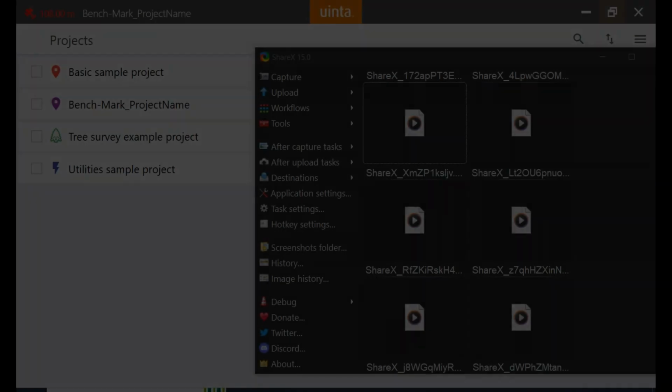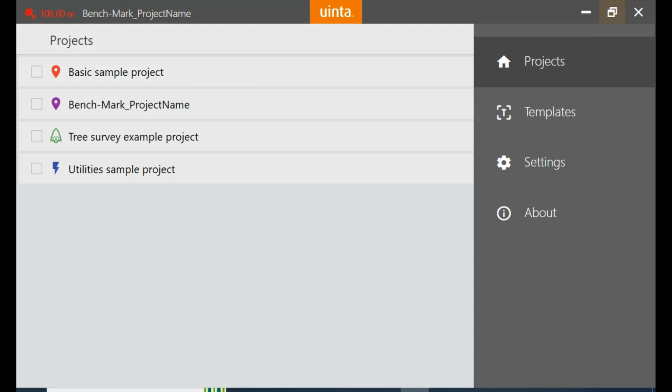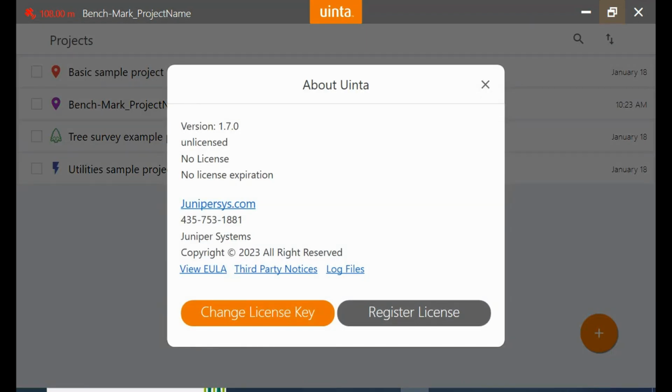Juniper Uinta. So what I'm going to do to begin here is I've opened up Uinta. I'm on the home project screen, and I'm going to head to the three bars in the top right corner. That's going to open up my side menu here, and in that menu here I'm going to select About, and you're going to see here right now I have no license associated with this copy of Uinta.